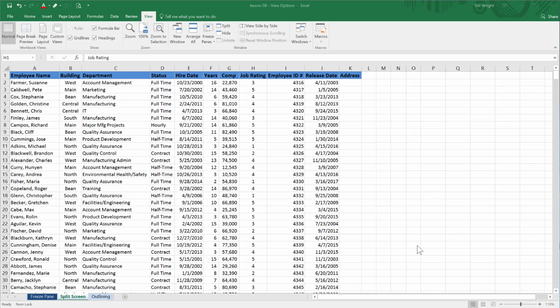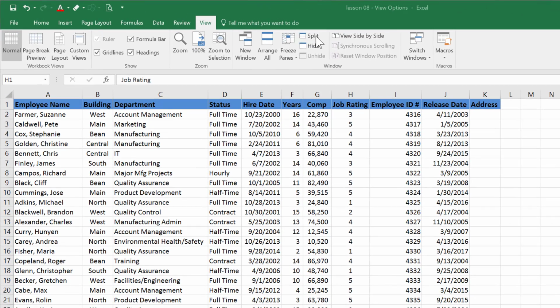In this lesson titled Splitting Screens, we're in Workbook Lesson 08 and we're on the Worksheet tab Split Screen. A very useful tool in Excel for viewing different parts of a worksheet at the same time is called Split Screen. And we see it here in the View tab and the command here, Split.